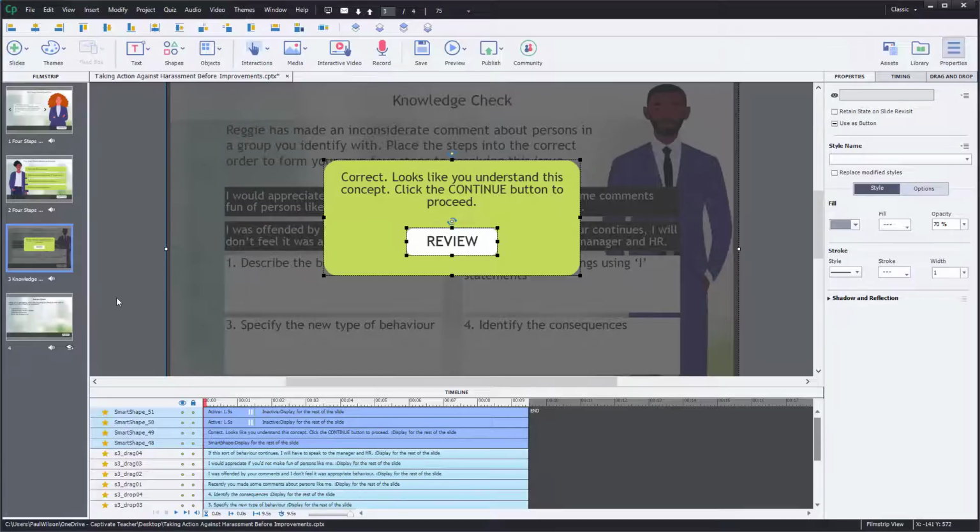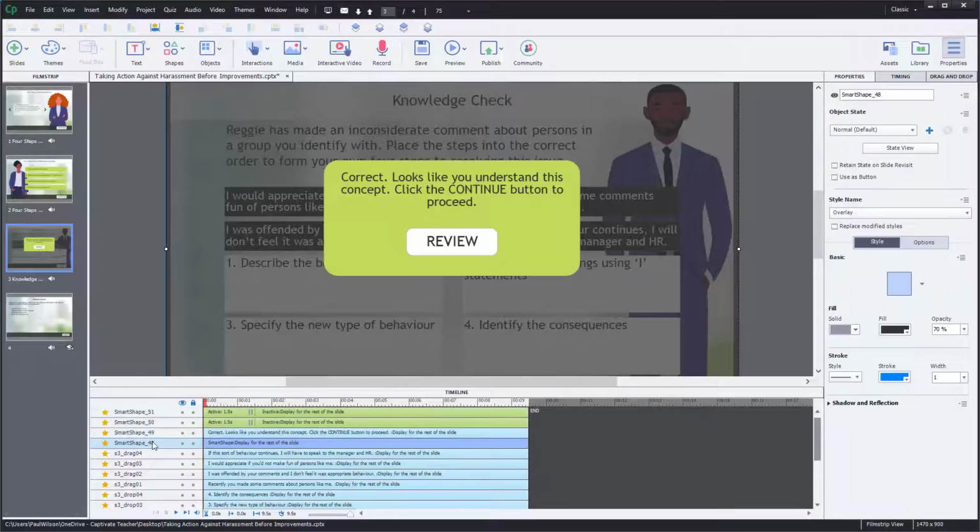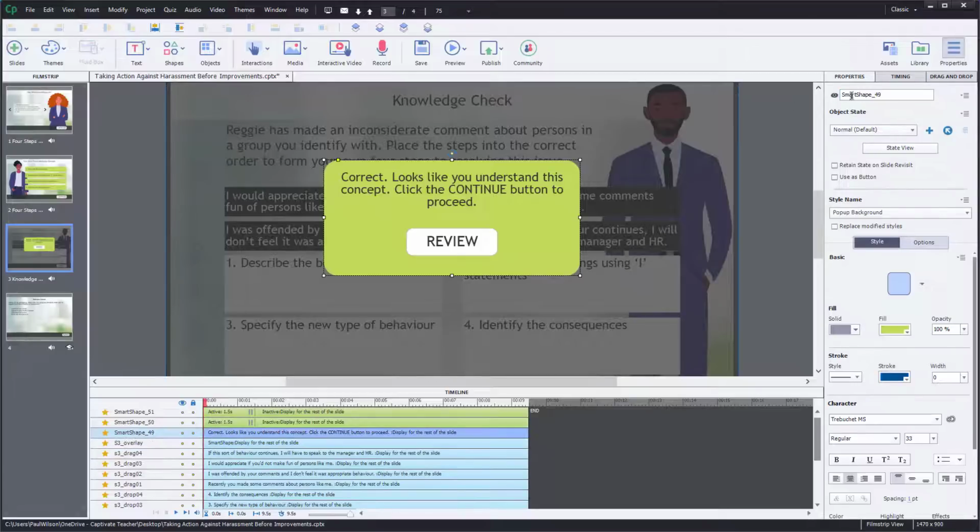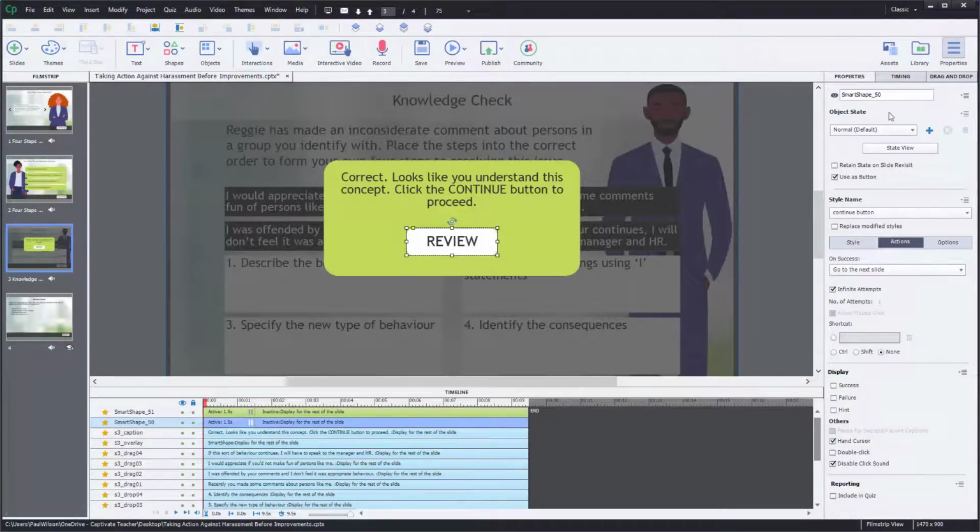Another thing that's important, especially when you're writing an advanced action associated with this, is you're going to need to label all of your objects here. So starting with our overlay, I'm going to call this S3 overlay. The caption itself will be called S3 caption. My continue button, which goes to the next slide, we'll call that S3 continue. And for my review button, we'll call that S3 review.